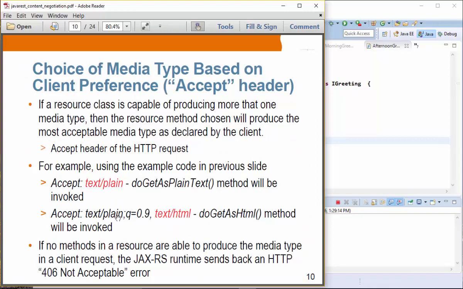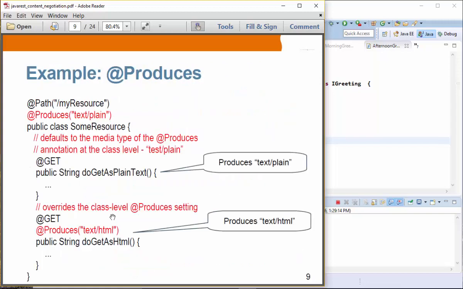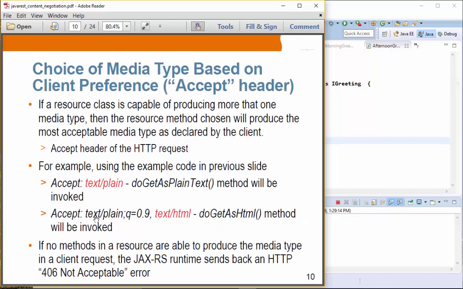Now, suppose we do not have any method that generates text HTML, then text plain will be adopted. So in our previous example, suppose I don't have this method. Then we have only a method that produces the text plain. In that case, it will produce text plain. So this is 90% preference and this is 100% preference. So this will be used if there is a method that does produce text HTML.